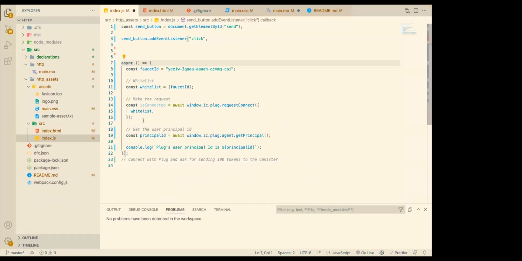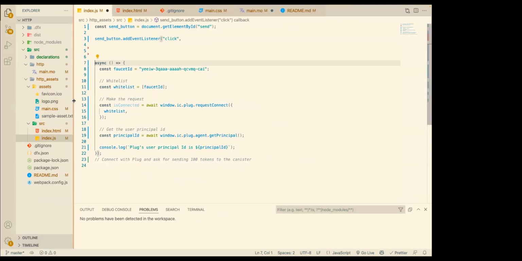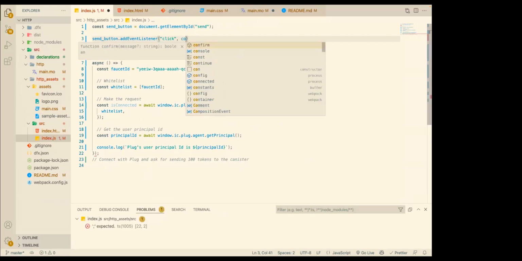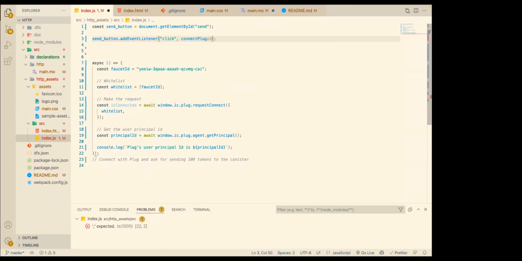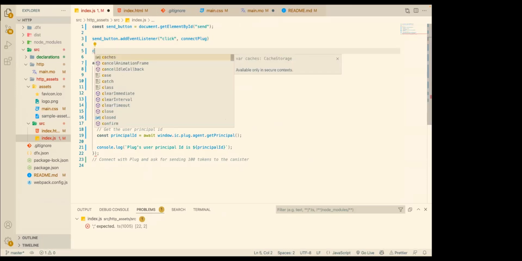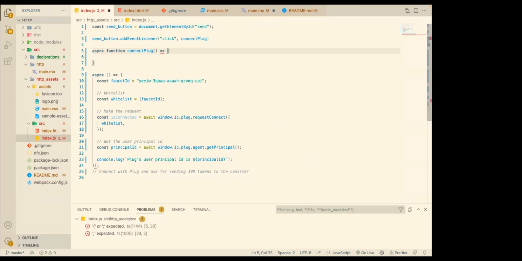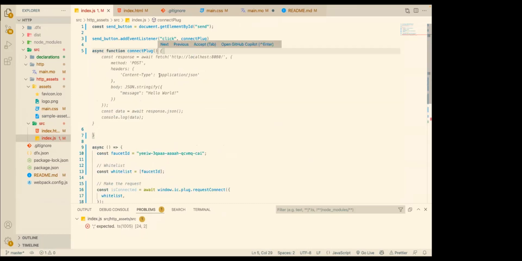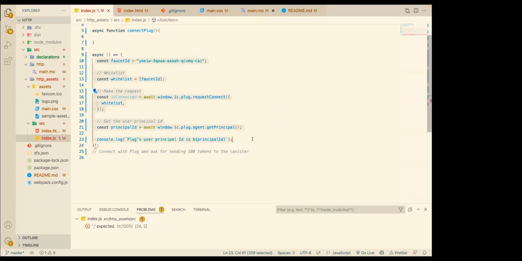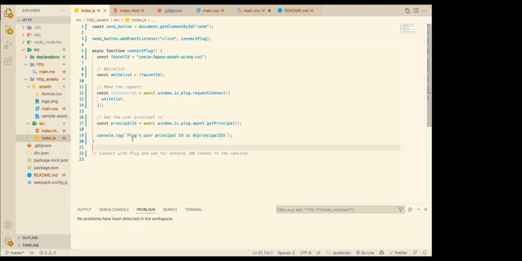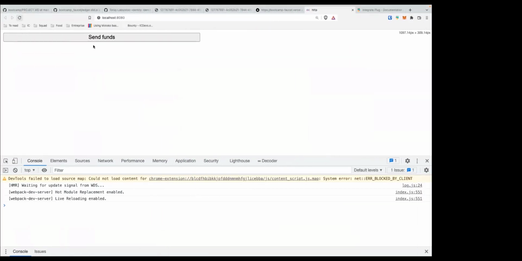Is it okay like that? It's complicated to zoom that much. So I will probably create a function because it's getting messy. So connect to plug, I will call it connect to plug. And I will declare an async function, connectPlug. Wait, there is something wrong with the syntax. Okay, so let's try it.